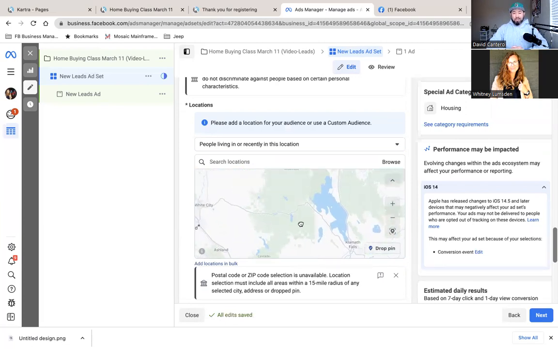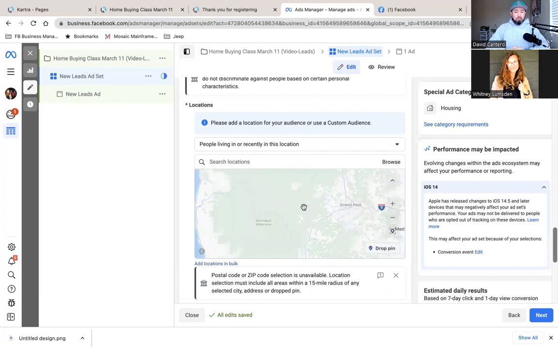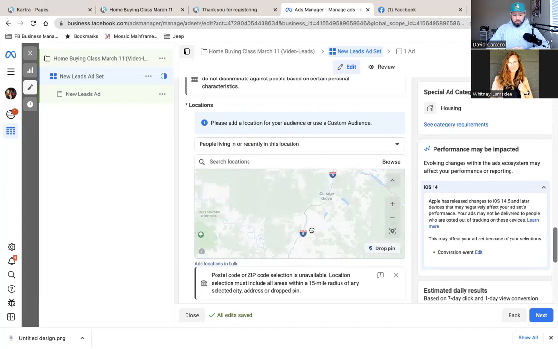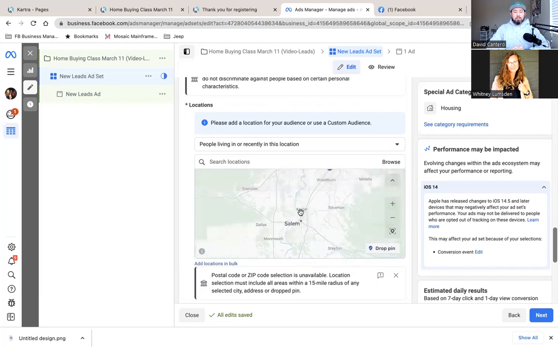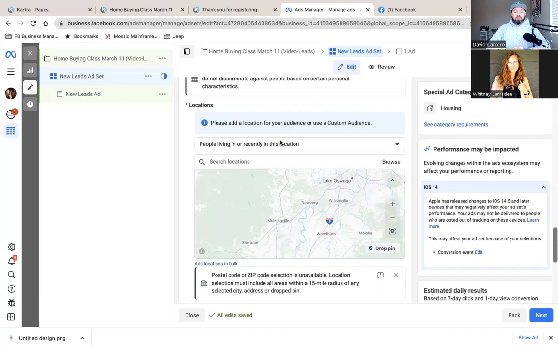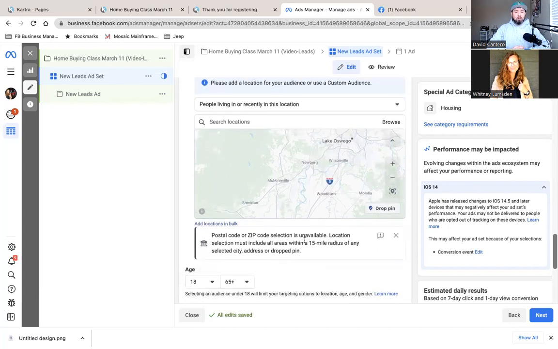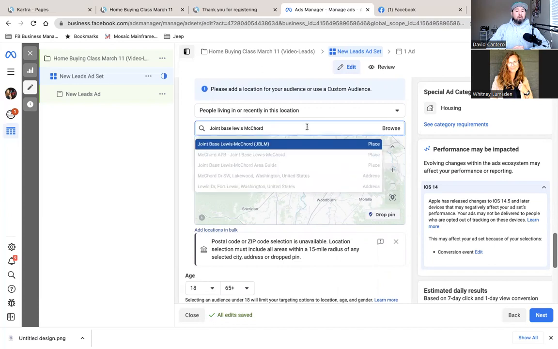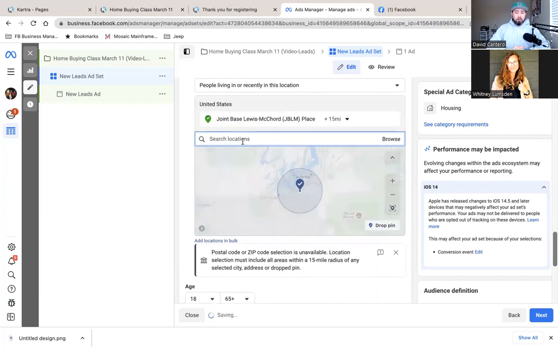People living in or recently in this location, you're targeting buyers. You go search locations and type in your address first, but the drop down is a big difference. Just type in the location in search locations. What you're always looking for is the drop down. Always, always look for the drop down.